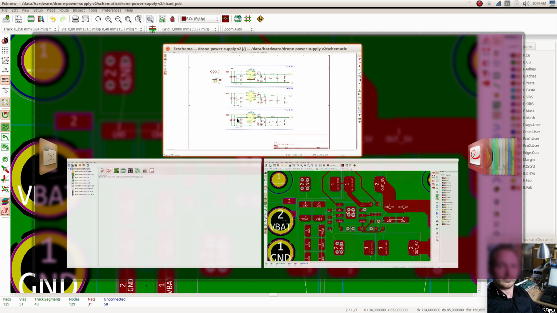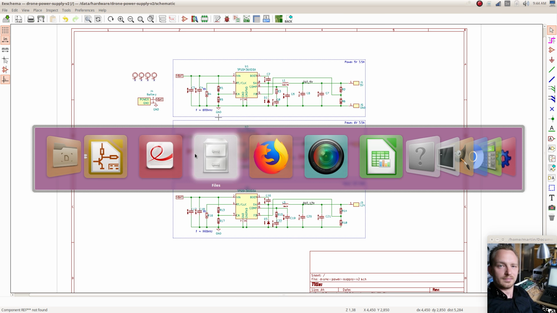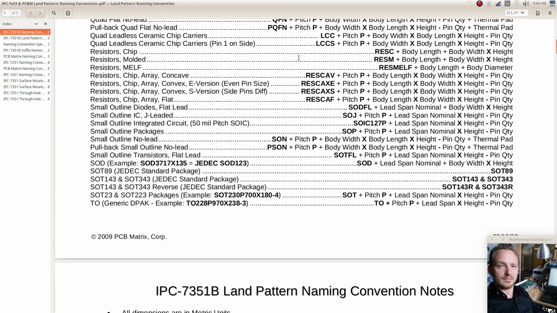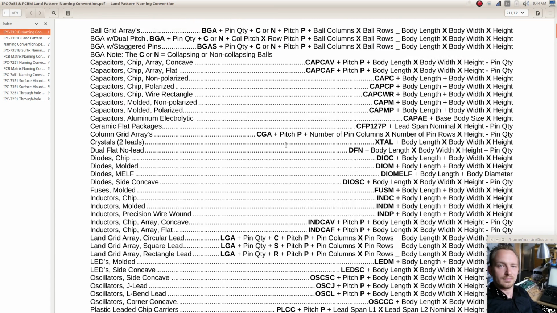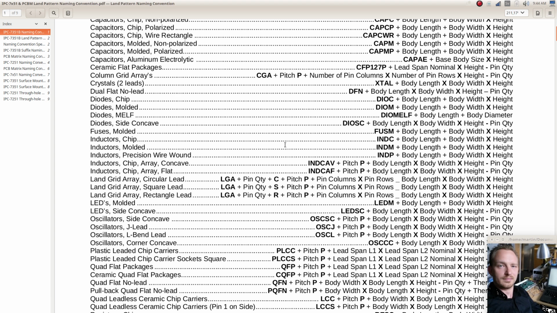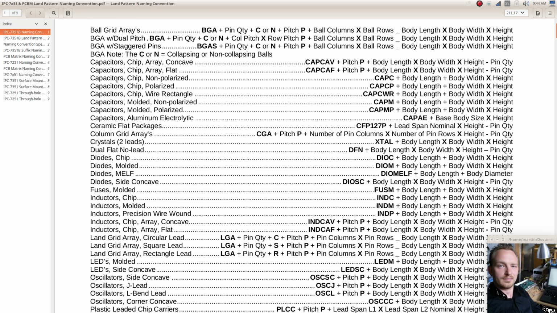If I go back to this PDF document, there is a well-defined convention for naming footprints. The capacitor that we just added was a chip capacitor. So capacitor chip, non-polarized, are defined to have these names. This is a footprint name for a chip capacitor, non-polarized, with a body length and body width times height. And this is really all you need to generate a default footprint.